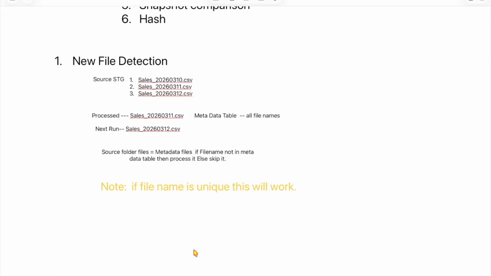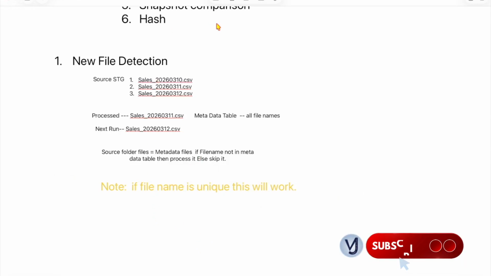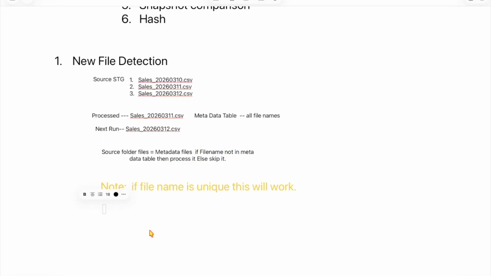What if a file name is not unique? Then what is the technique I should follow? If the file name is not unique, then what you can do is simply compare the previous one, just like what we are doing, comparing file name to file name, right? Compare by file name plus last modified date plus size of the file. This is another approach. This is approach number 2.